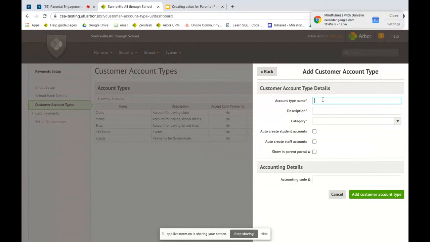But what you would do is you give your account type a name. So I'm just going to call this one additional 30 hours. And then I can give it a description if I want to. So I can put in there, students who have more than 30 hours contact.